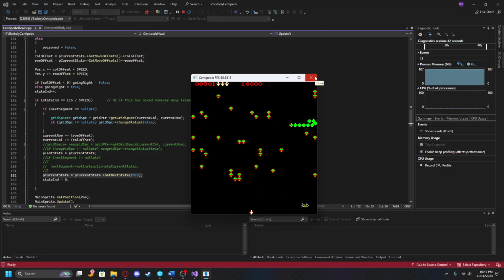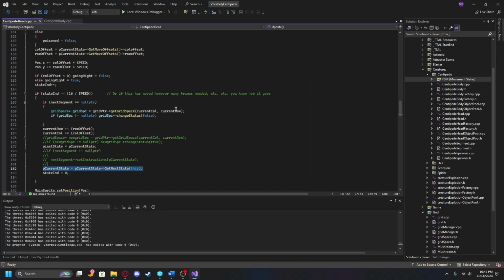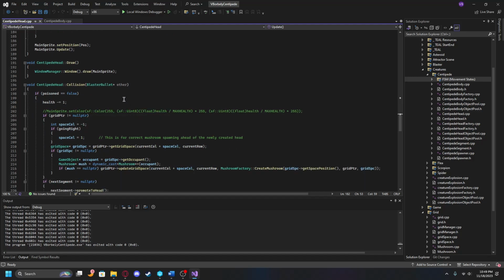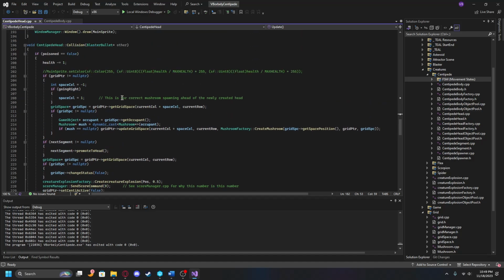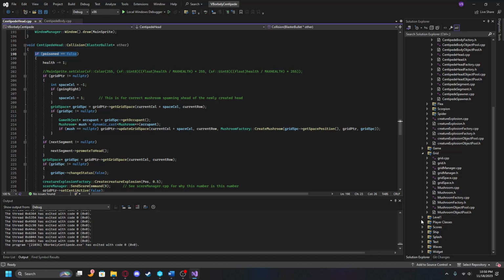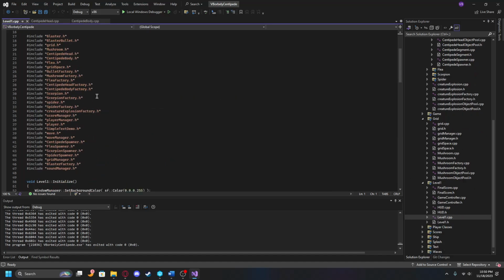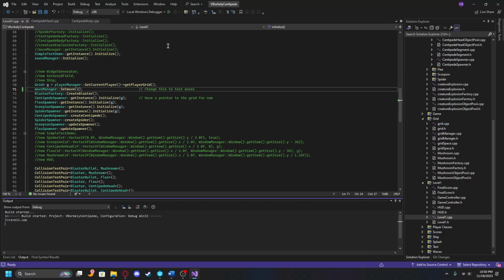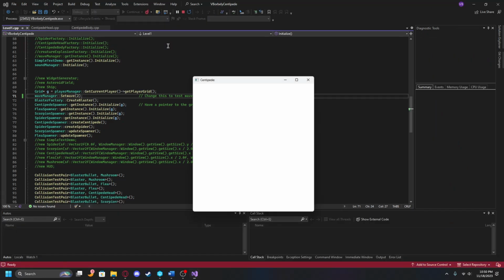So just take my word for it, I suppose. Let's see. When it collides with a bullet, here is another large portion. When the head collides with a bullet, if poisoned equals right. I had forgotten to showcase that. So let me just for a second go and set the first wave to wave 2 so I can have poison mushrooms.